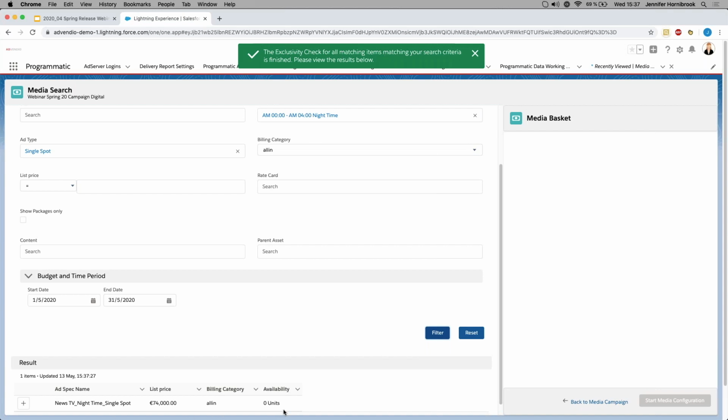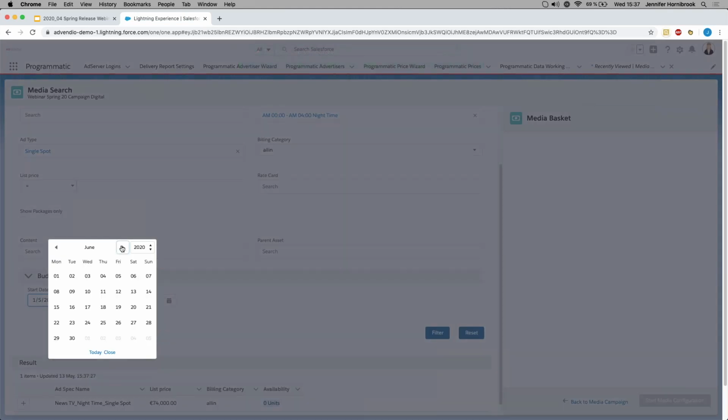and we can see here directly in the results that there are no units available for this inventory that matches my search criteria. So instead of having gone into the media config and configured a whole media campaign around this, only to find out later that it's not available, I know directly that it's not available. So I can either alter my criteria, or I can say, okay, for me, this could also work to run in June.